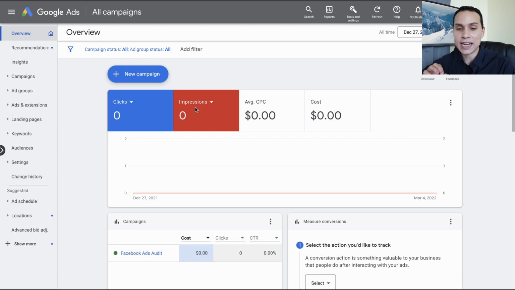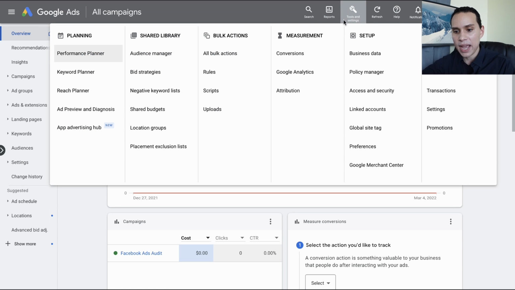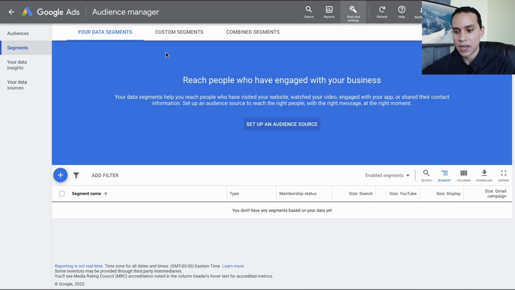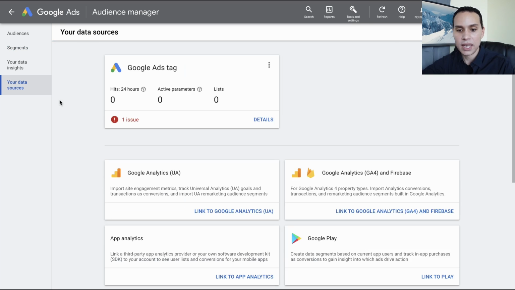Now, the first step to setting up your Google Ads remarketing tag is not inside of Tag Manager, but inside of Google Ads. So go to your Google Ads account, click on Tools and Settings, and then you'll go to your Audience Manager. Now, if you're setting this up for the first time, you'll just go ahead and click on Set Up an Audience. If you've already set this up in the past and you're looking for a previous code, you can click on your data sources. So if I click on Set Up an Audience, it'll take us to your data sources anyway. So either way, you want to be on this page.